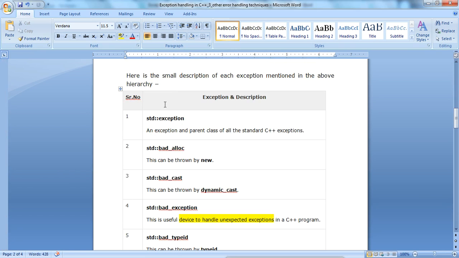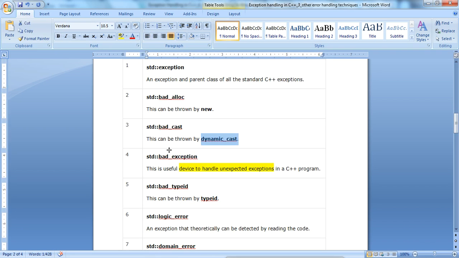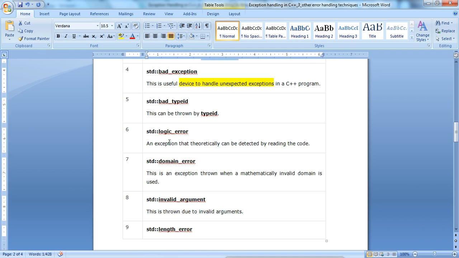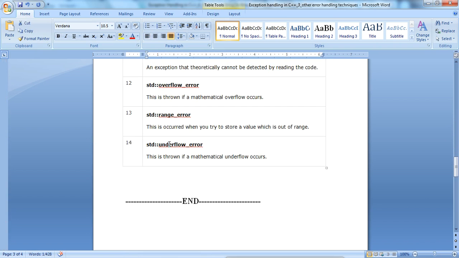Now this is simply the explanation about particular errors, that is bad allocation or the exception. Exception is the parent class. Bad allocation is thrown by the new keyword. Now the bad cast is thrown by the dynamic cast keyword. There are many more errors related to the header file.